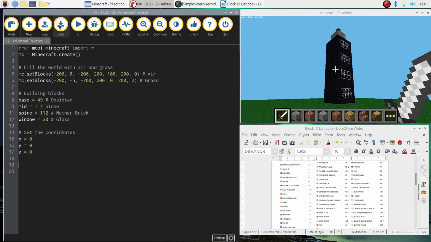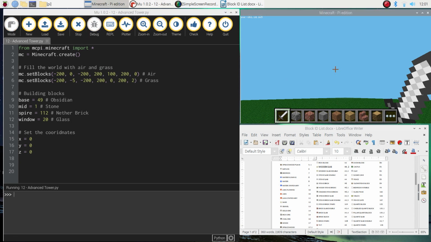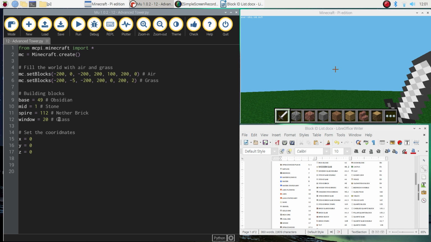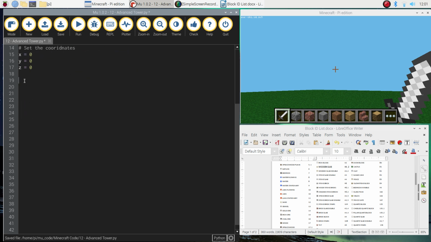So now would be a good time to save it as number 12, Advanced Tower. Just give it a run to make sure you do get an empty world, so you have that clear canvas and no errors with your code. If you've got that far, you're ready to go and start building this tower. So the code we're going to use now is pretty similar to what we used in the previous video, so this will be nothing new to you.